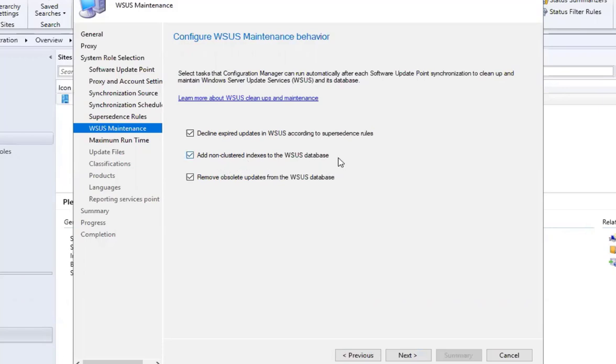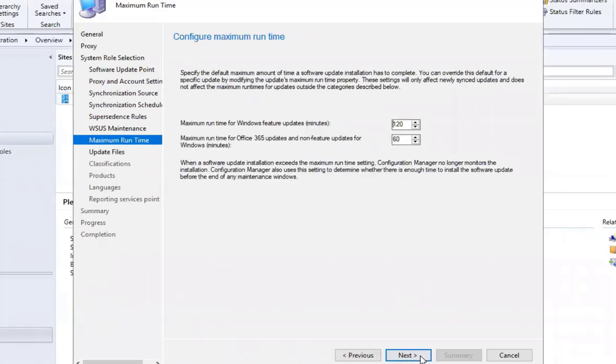You can also add non-clustered indexes to the WSUS database. To be completely honest, I don't have too much knowledge on this one yet, but it is recommended to turn this one on just to keep your WSUS well maintained. And then also just remove obsolete updates from the WSUS. So these are just good options for proper WSUS maintenance. I'm going to select all of those for my environment. And then I'm going to leave these at the default of 120 and 60.